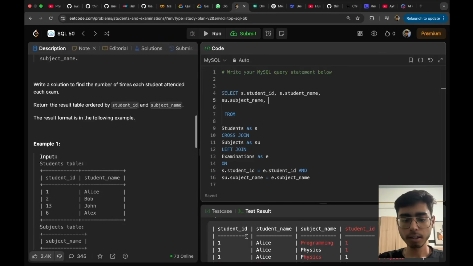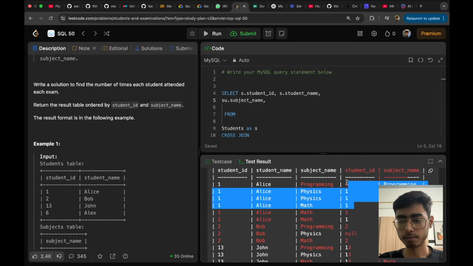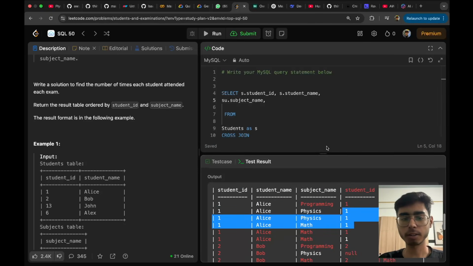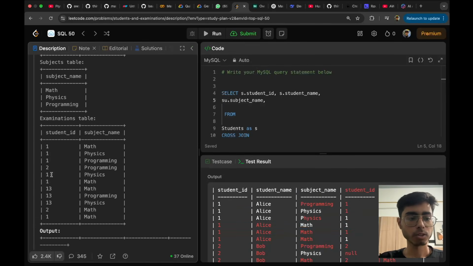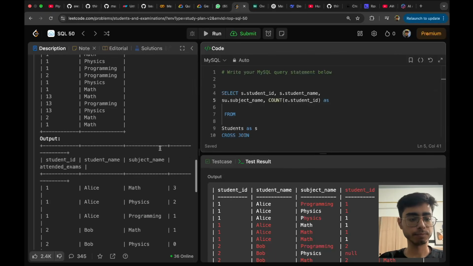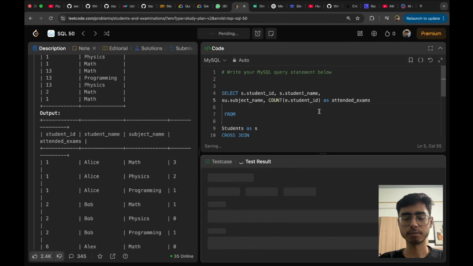So for finding the count, I can just see over here the count of the student ID for that exam. So you can see in examinations also we have student ID, right? So if I just find the count of these student IDs, my work will be done. So count of e dot student ID as attended exams, and if I just run it, what do I get?